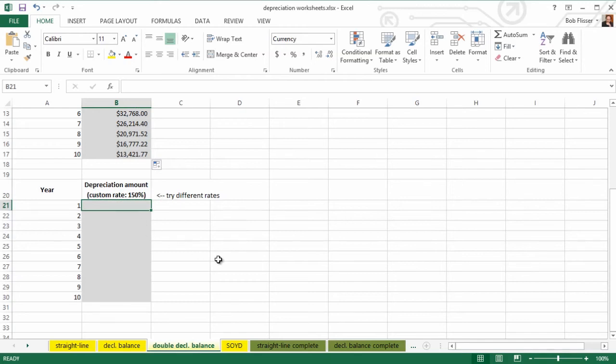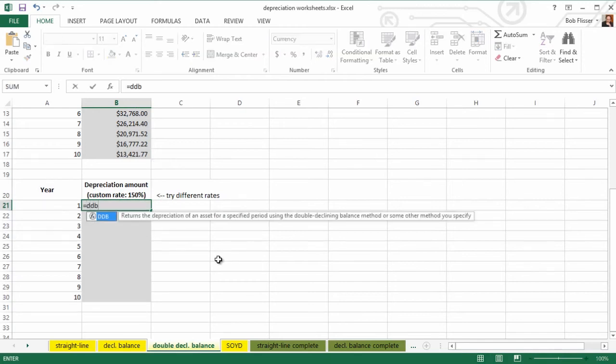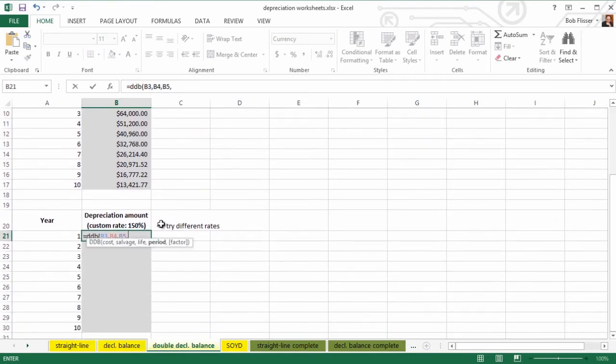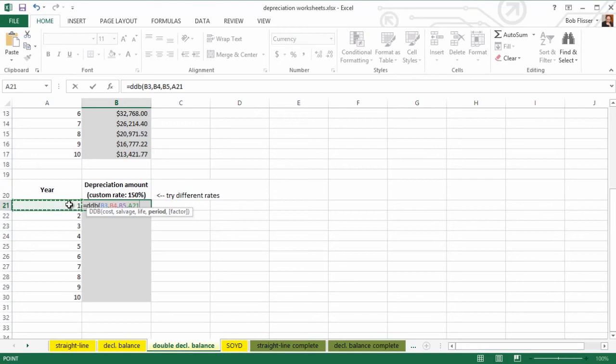So let's click there in B21, and we'll say equals DDB, open the parenthesis, and like before, we have cost, comma, salvage value, comma, life, comma, and period, right? We're going to start off with first period, comma, and to get 150%, I'm simply going to hard code it. I'll type in 1.5. And also, because we're going to drag this down, we want to make sure that these first 3, B3, 4, and 5 are absolute.